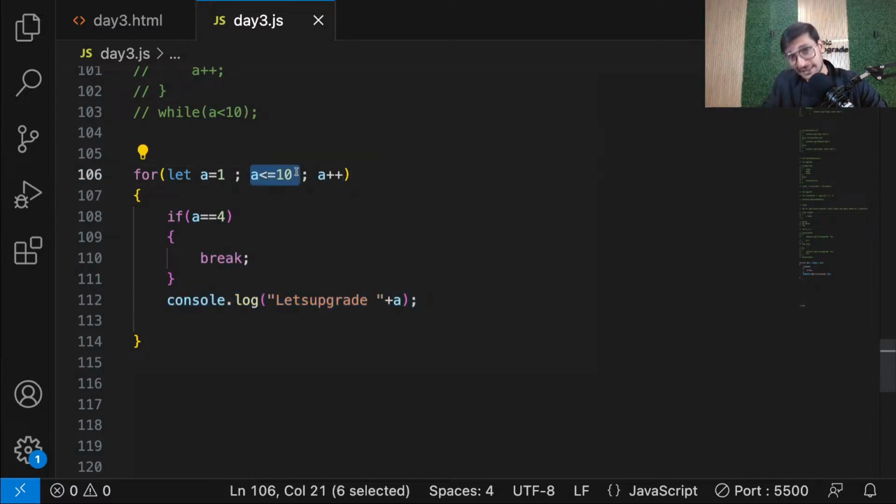And now check: is 4 less than 10? Yes. Come inside. Check if A, which is 4, equals 4? Yes. Then execute break. Now guys, what does the break keyword do? Break keyword has the power to end the loop. It will stop the loop then and there, end the loop and move out.